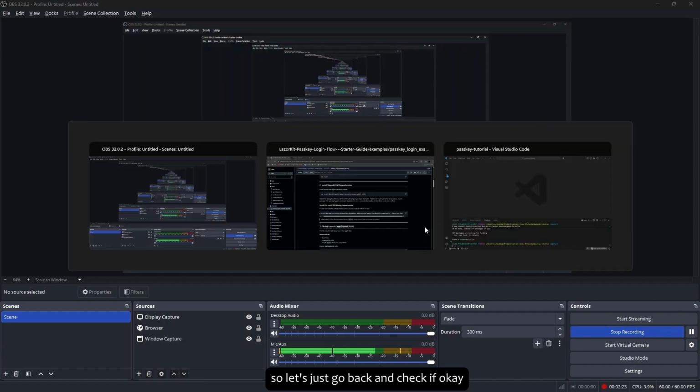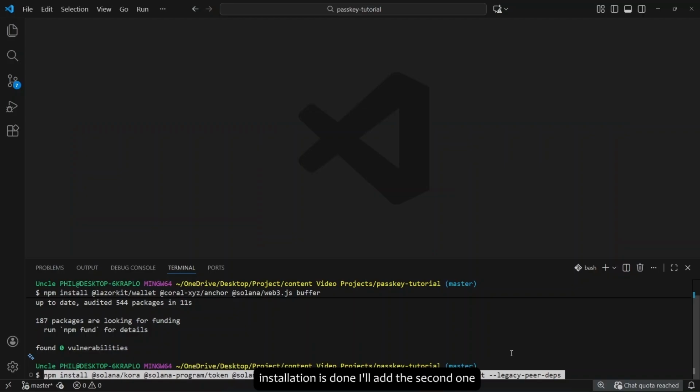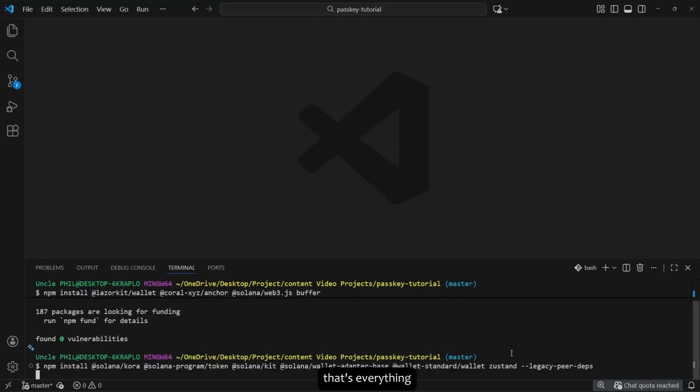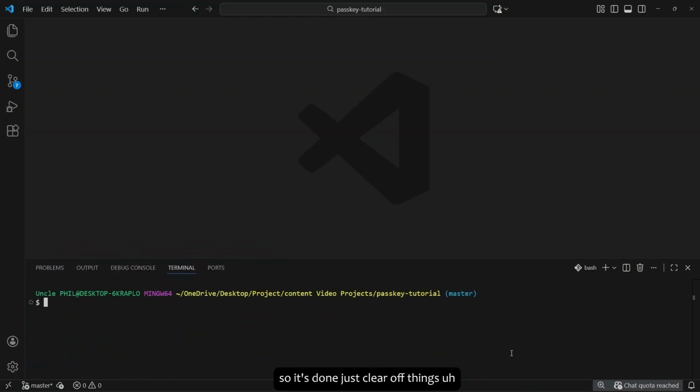So you have to install most of these dependencies. Let's go back and check. Okay, installation is done. I'll add the second one. I think I'm missing something here. Let's just check. Yeah, I'm missing something. We'll need Zustand. We'll need these two. That's everything you need for running this tutorial session. So it's done. We'll just clear things off.